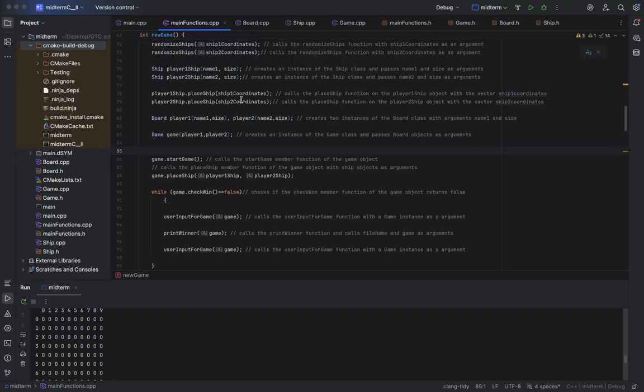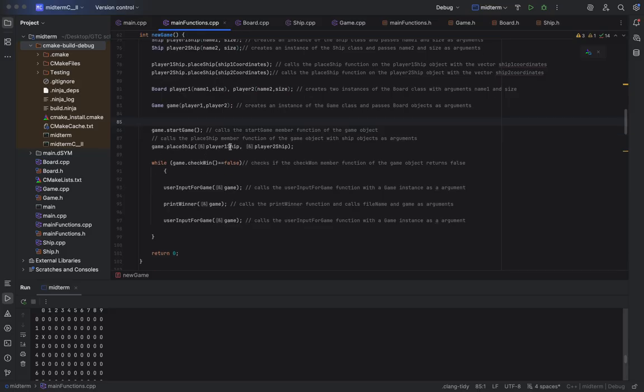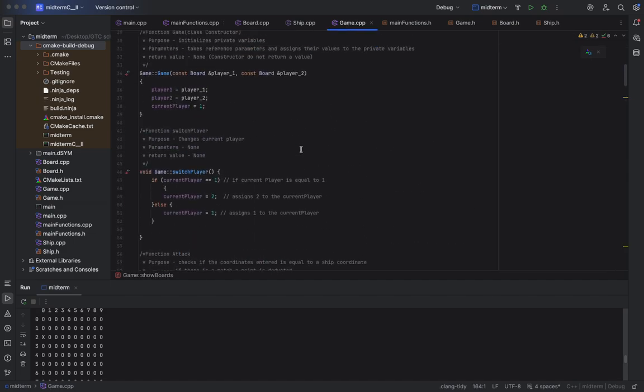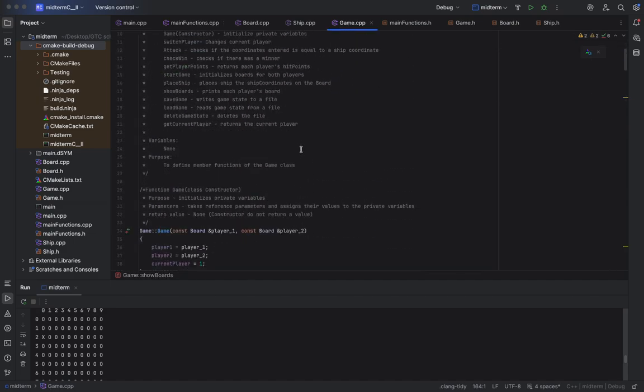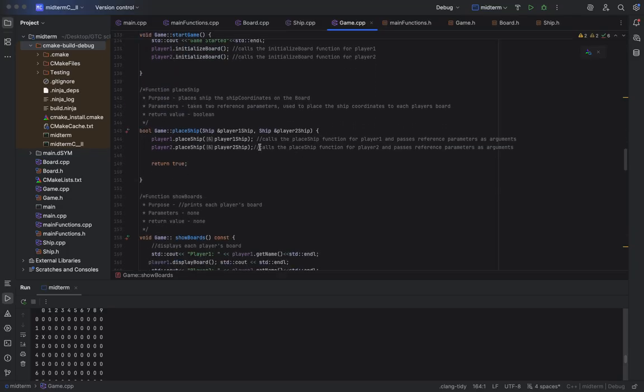Now we're passing player 1 and player 2 ship right here, and now we can move to this function, game player ship. Oh, that's in the board, I'm sorry.